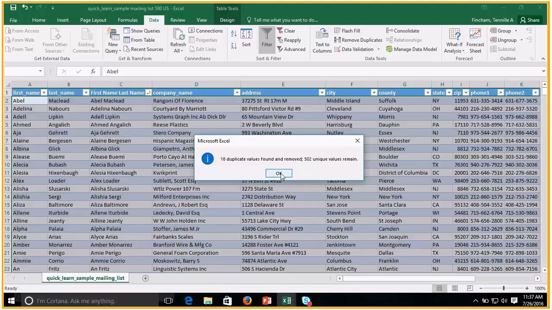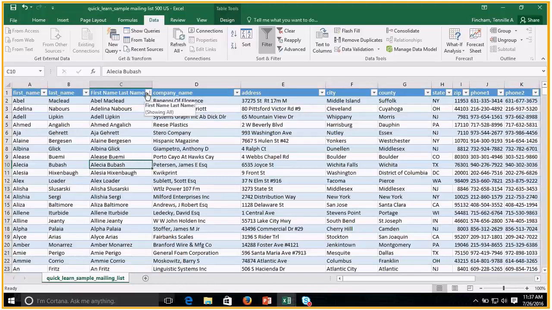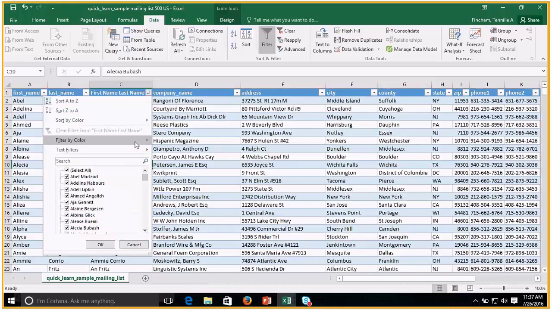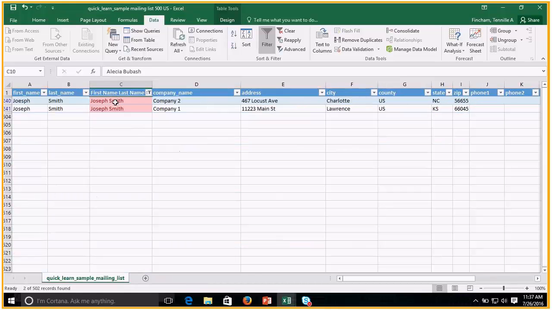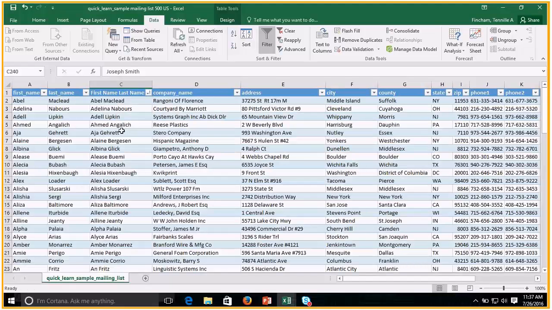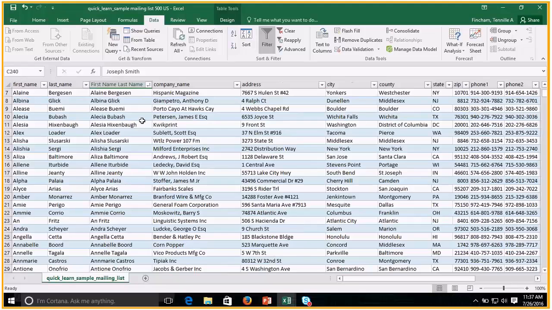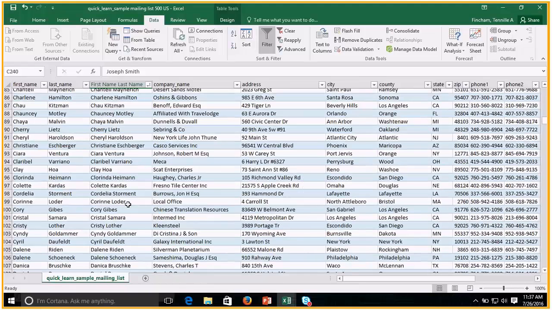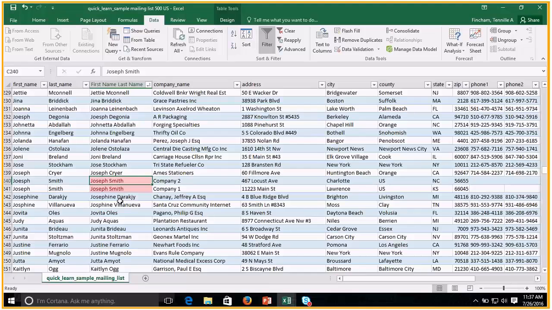Now, if I do the filter again here to filter by the color, I just have those 2 duplicate values that were found of just Joseph Smith, which is exactly what I want because this is not a duplicate value, but everything else was. So here, I can clear my filter from the first name, last name, and get back to my full data set. Somewhere down here, I still have Joseph Smith. This is still in that light color.